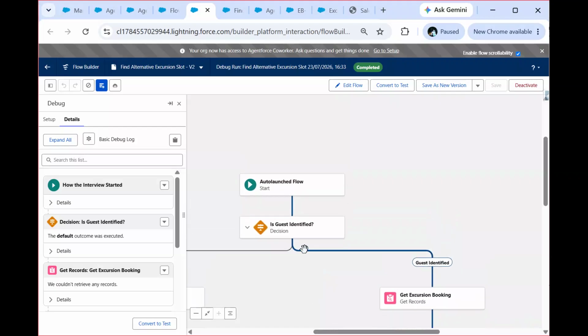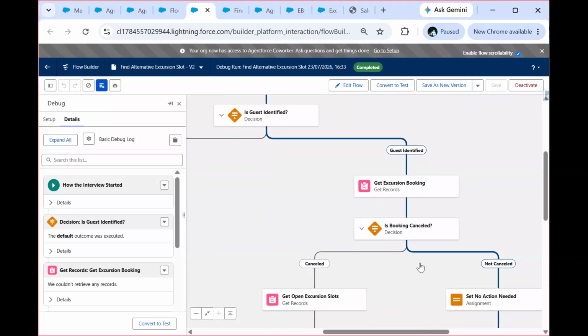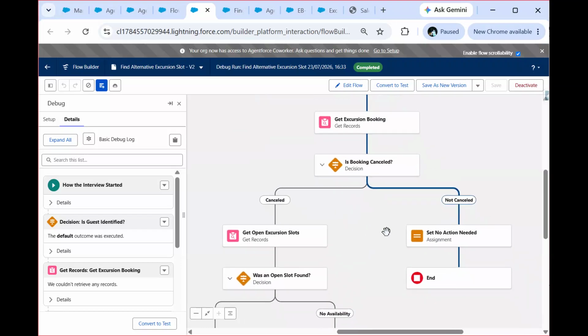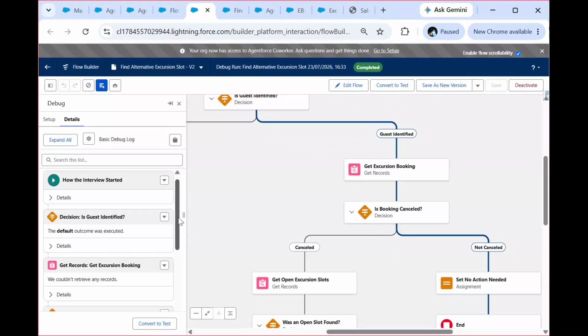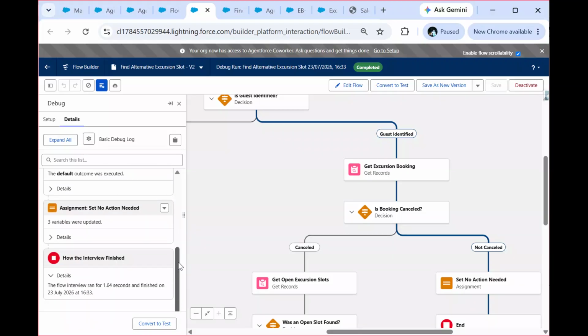So the guest is identified. It says, is booking cancelled? Since it is not cancelled, the answer is no. So over here it says no action needed.